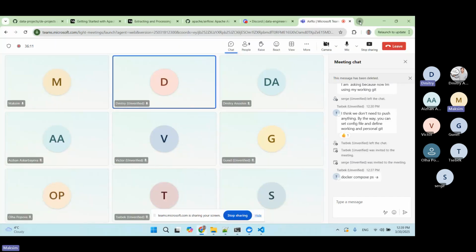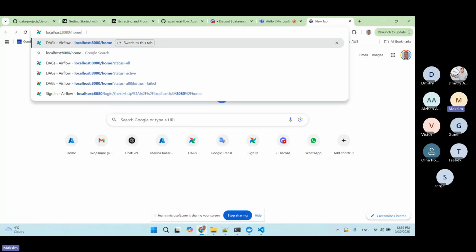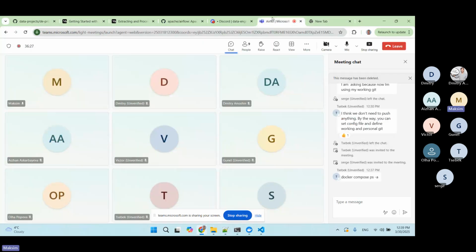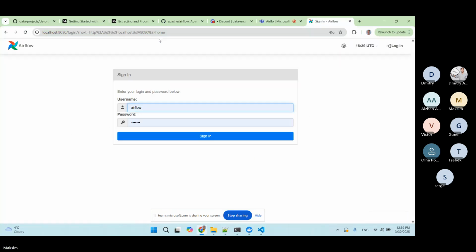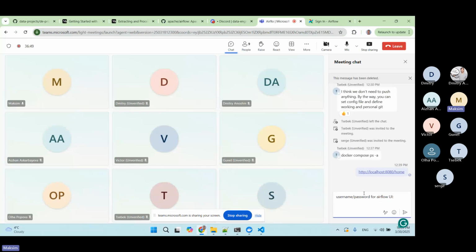Okay, the next step, we will try to open the Airflow UI. I will send it in the channel. The username and password here are just airflow. Passwords for the Airflow UI.